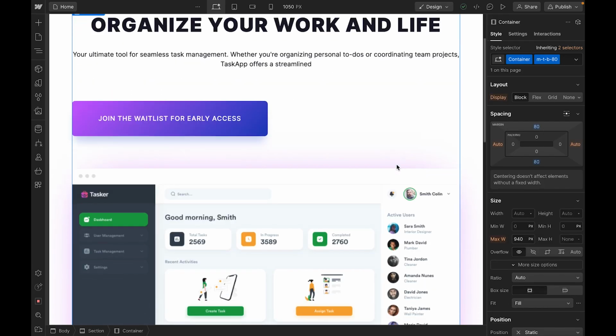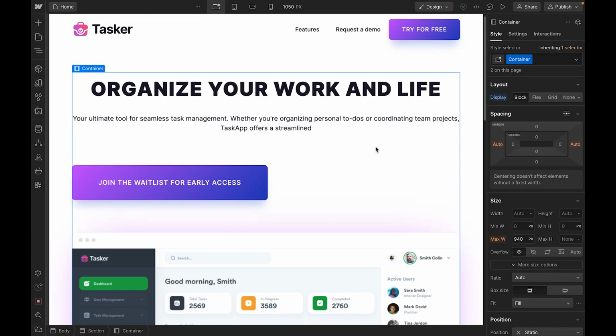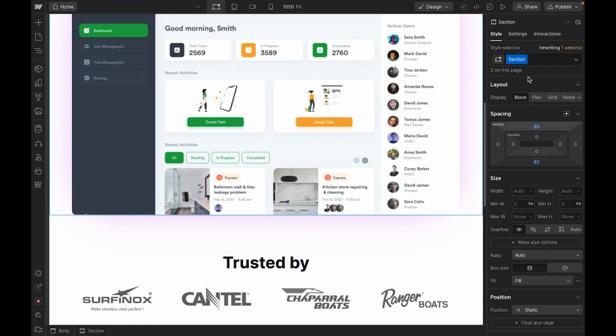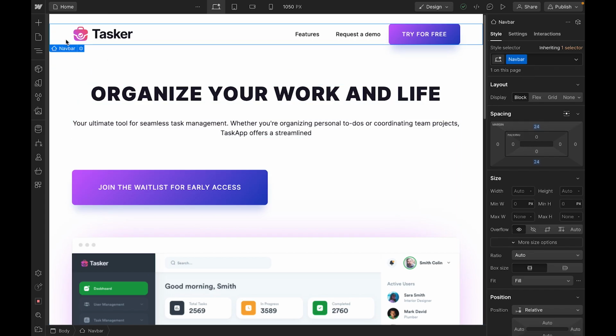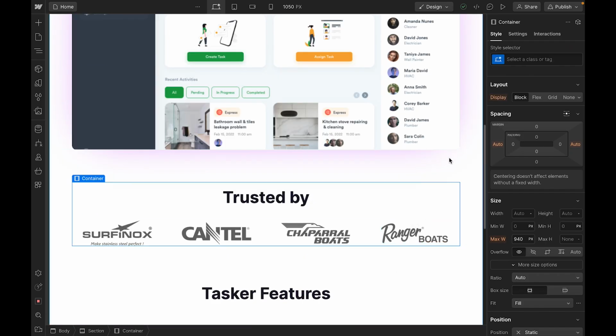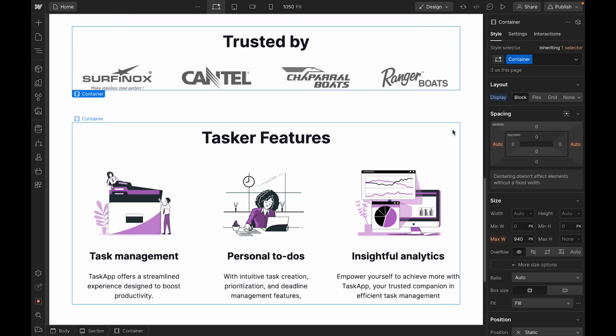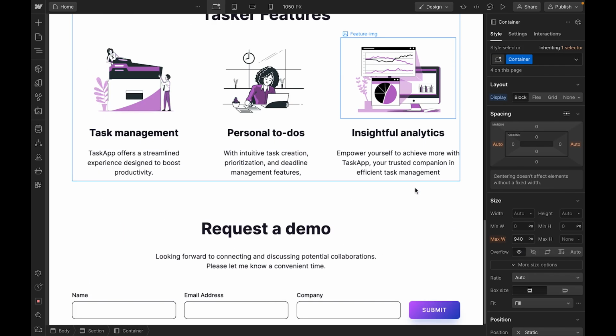So let's review now. Okay, and I think we don't need margin bottom 80. Let's remove this because we have already assigned section and 80 margin to the top and bottom, so we don't need another margin. So container, and we didn't assign container, so let's apply container class. And also for this section let's assign container, and here we also need container.